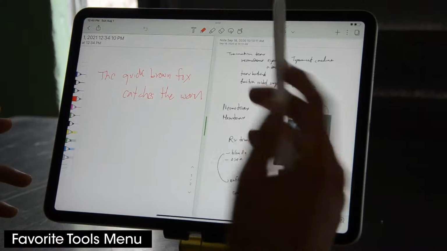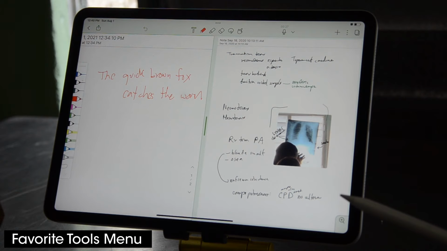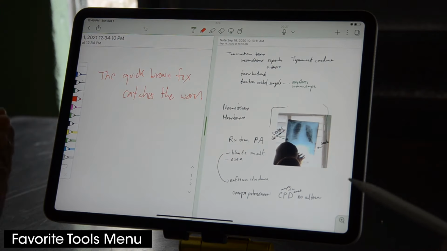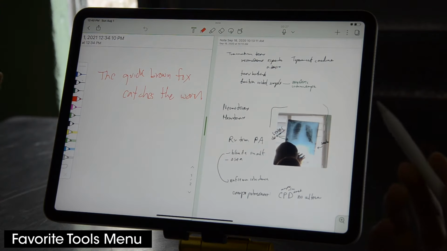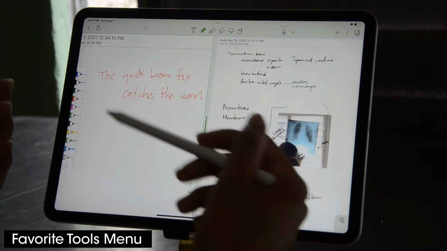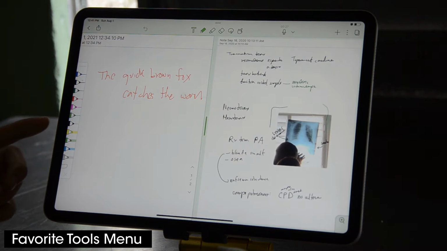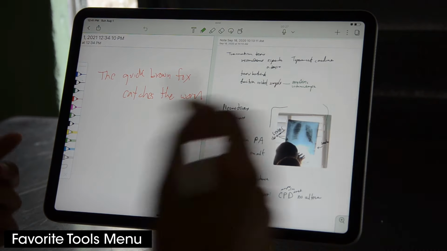In Notability, you have access to a favorites menu. So if I go to the pen here, as you can see, the favorites menu pops up. You can hide it by pressing the X. At the bottom left, there's a star. And basically it allows you to hold at least up to 13, I believe, of your favorite tools. And that's so good in a run and gun situation to be able to switch between different pen styles instantly. You can basically save 5 different versions of the same pen just in different colors, or different versions of highlighters in different colors.